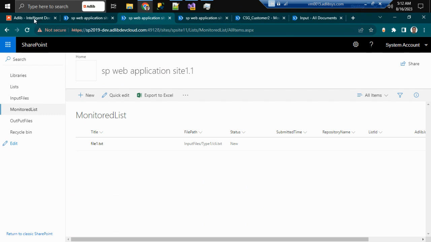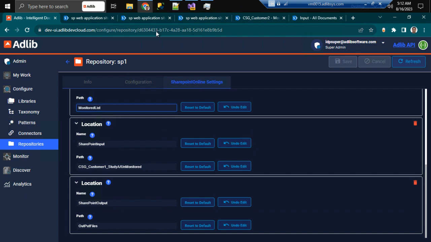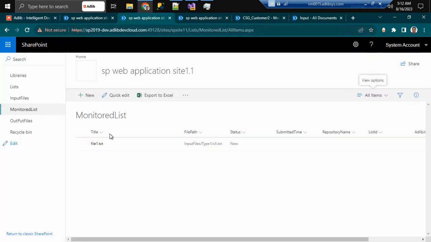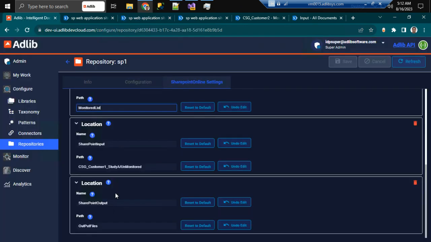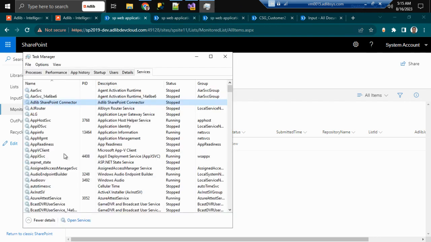So how the system works: we have this monitor list, and this list will keep being polled by the connector if it is running. Currently it is not running. Then the output files is where all the targets will be going. We added this, and the connector is installed in this computer. So I'm just starting the connector. Usually we don't stop it, but for demonstration purposes I stopped it.